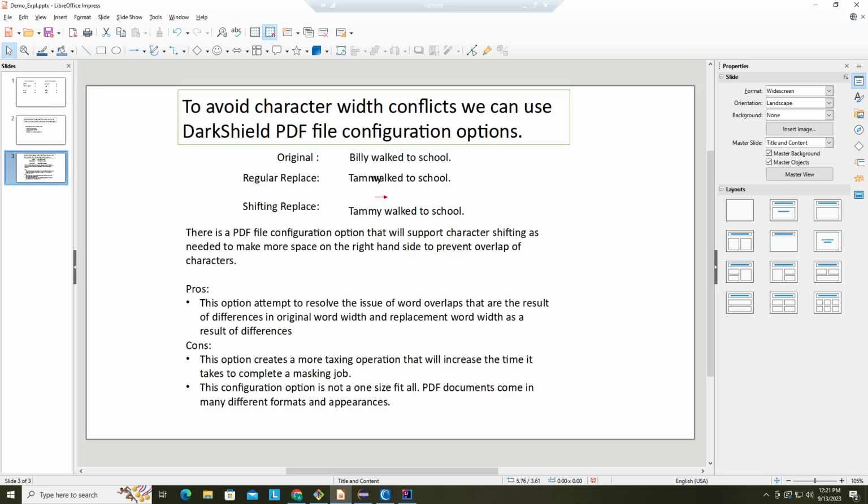So moving on, the second challenge is to avoid the character width conflicts that would potentially happen. To make this point, we have Billy walked to school, and if we replace Billy with Tammy, another 5-letter word, it still causes overlap, bleeding onto walked to school. So to address this, we would have to shift the word walked and the following letters to the right.